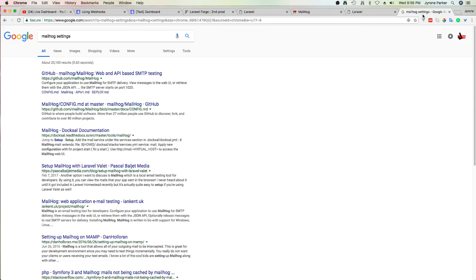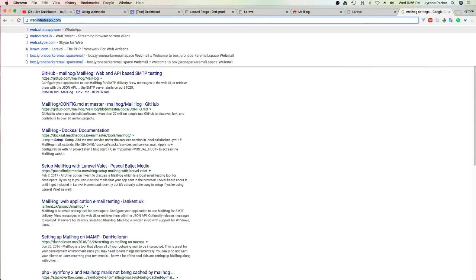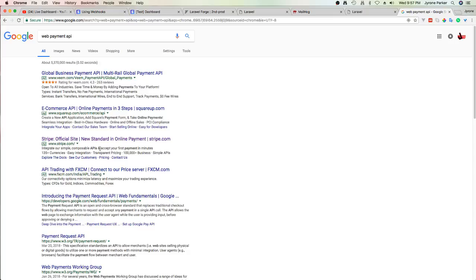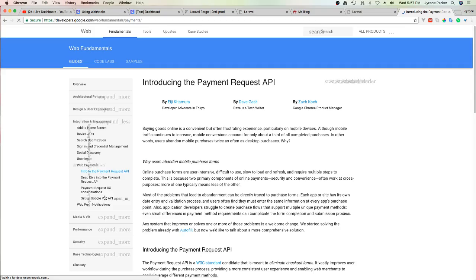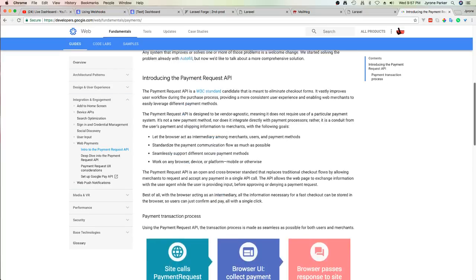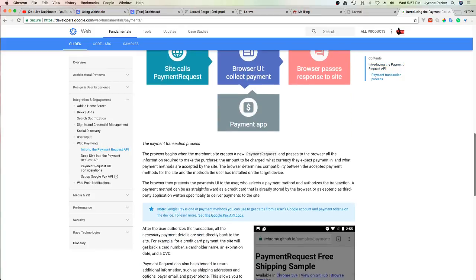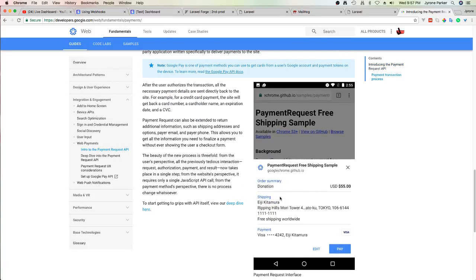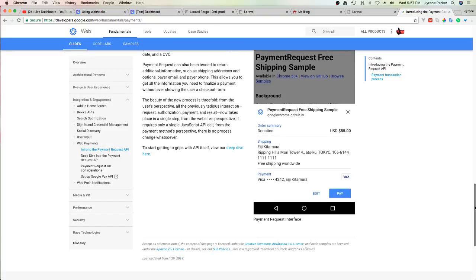Alright, cool. Well, let's pull up the web payment API. The Payment Request API, rather, is what it's officially called. It allows you to make simple checkout forms using the web. So this is what it looks like: you have the order, the shipping, the card and whatnot, and it's just a simple form.